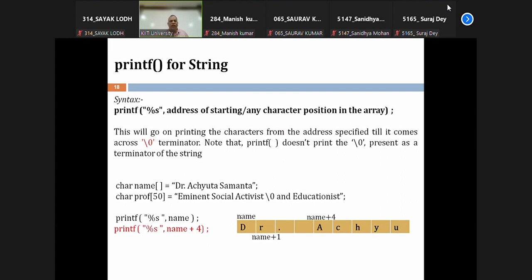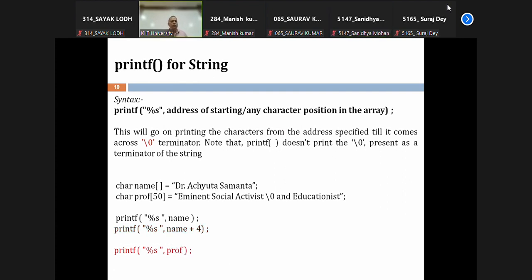Is it clear or not? What will it print? Dr. Achyuta Samanta or Achyuta Samanta? Very good. It will go on printing up to this. And suppose I wrote profession. Will it print social activist and educationist, or will it only print eminent social activist? Eminent social activist. Yes. But if I delete this \0, it will print all. Understood or not? Suppose I would have written prof plus 10. It would have started printing from the character at position 10.